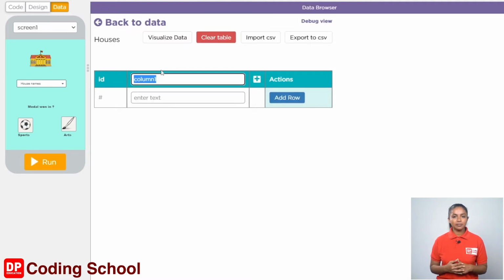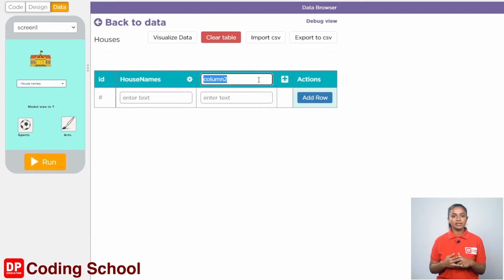As house name, sports, arts and total, I need 4 columns. Currently, there is only one column called column 1. I will change this column to display house names. By clicking on this plus sign in the next column, I add another column. The name of this column, column 2, is removed and given as sports.